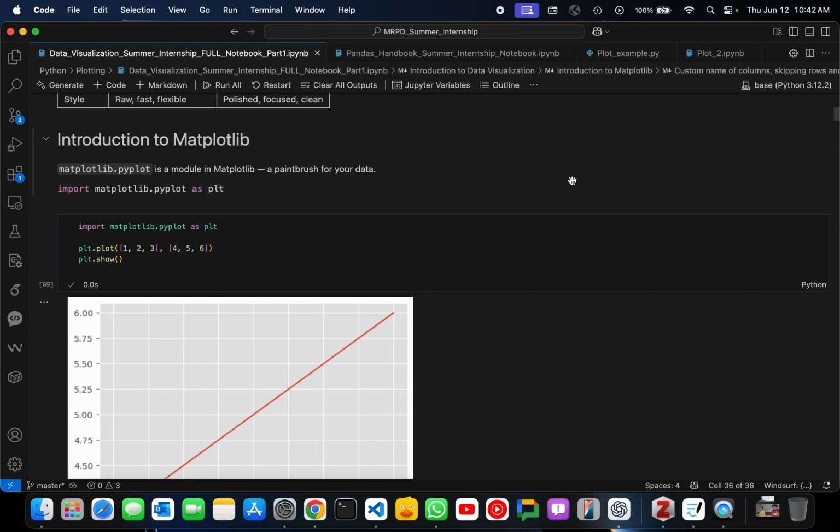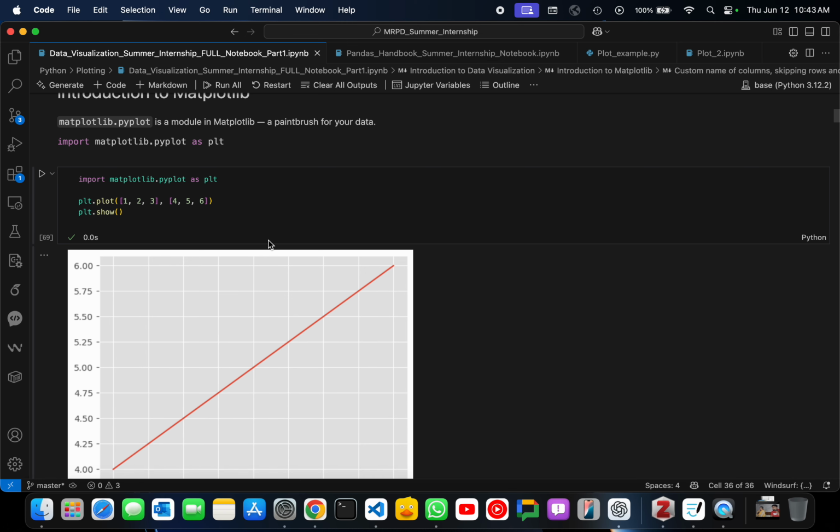matplotlib.pyplot is a module in Matplotlib which is a paintbrush for your data, so you can put visual to your data. So how do we import it? Obviously from the library Matplotlib you are importing a particular feature pyplot, and you are importing it as plt. So again it is an alias, you just have to write something which is shorter. So how do I plot? It is very simple. So you get some function, some feature from plt which is plot.